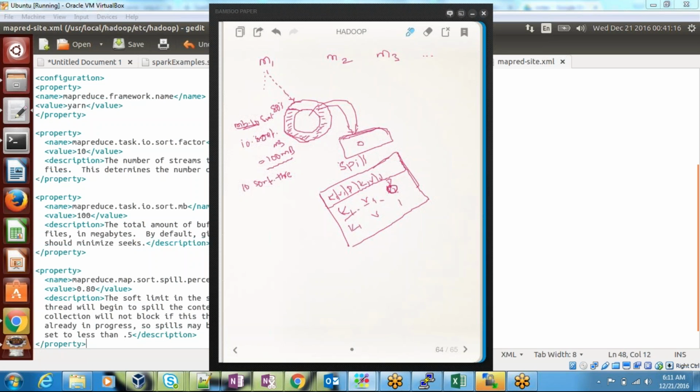Yeah, I'm here. One quick question. When 80% of that buffer has been filled, the threads will write that 80% of the data into the file, right? Disk, correct. Until then, the mapper will keep writing into that buffer. Yes, suppose your map logic keeps running.